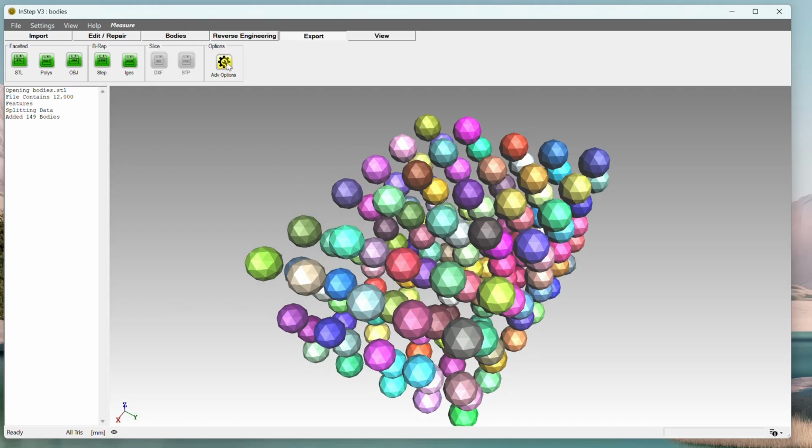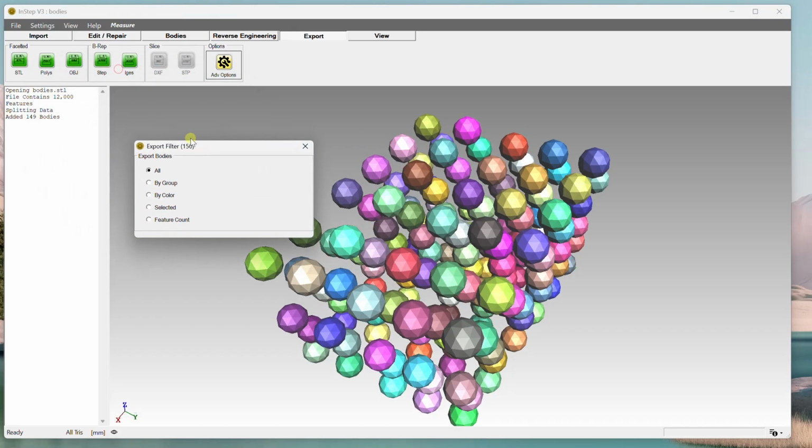Okay. If we go to advanced options, we see we have a few different selections here. We have all, which means anytime we click export, it'll export all the data. We can do by group, by color, by selected, and by feature count. The selected means it will honor what we chose in terms of export or not.